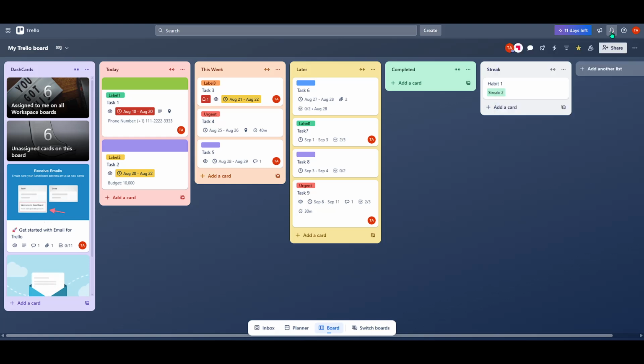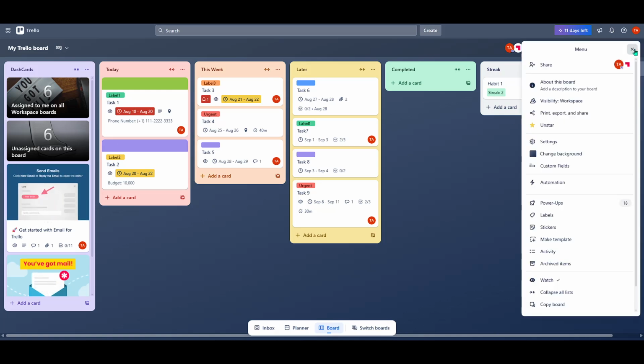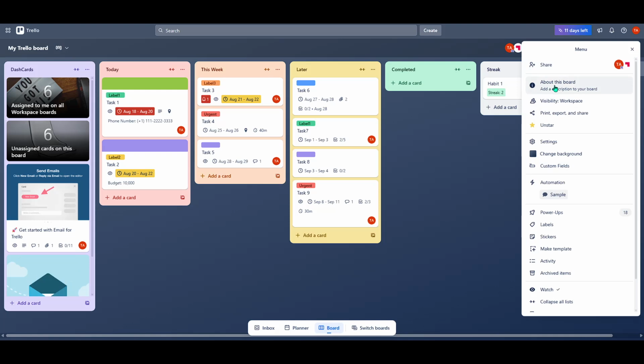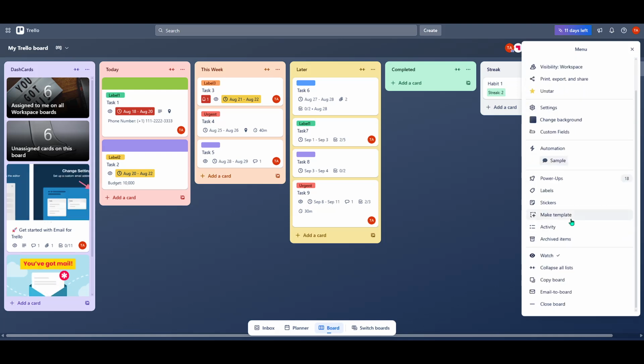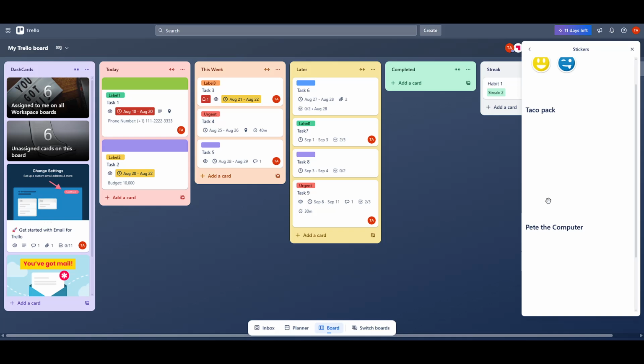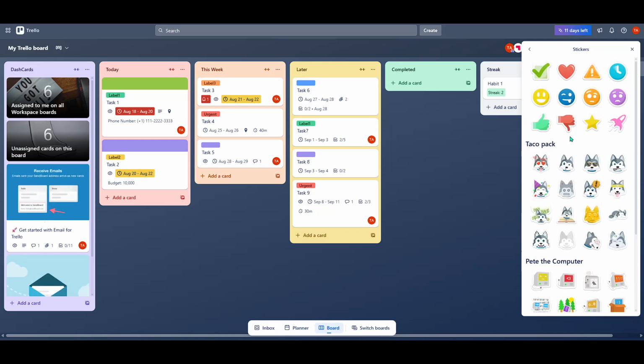First, let's navigate to your Trello board where you want to add these stickers. Once you're there, you'll want to locate the three dots icon. This icon is situated at the top right corner of your screen. Clicking on it will reveal a menu with several options. Among those options, you'll find one labeled Stickers. Go ahead and click on Stickers to open up the sticker menu.